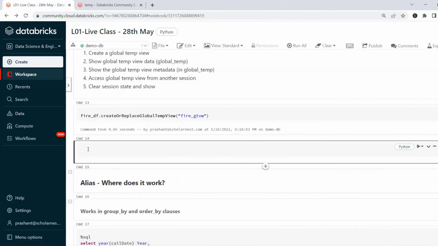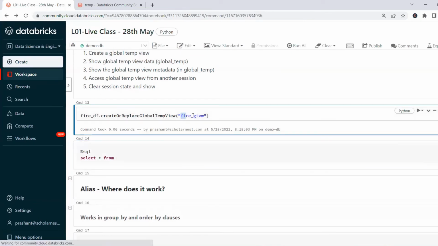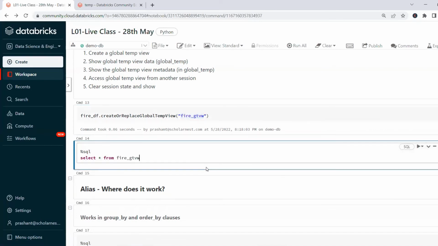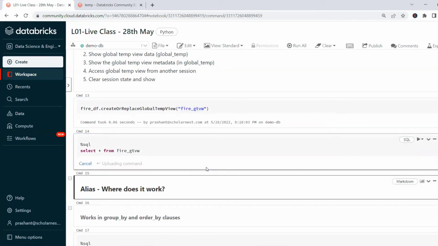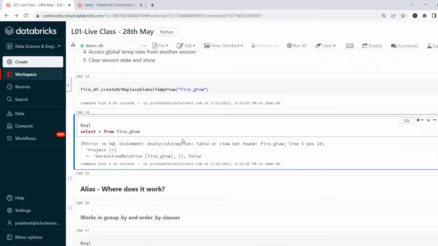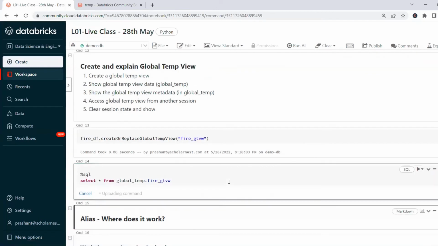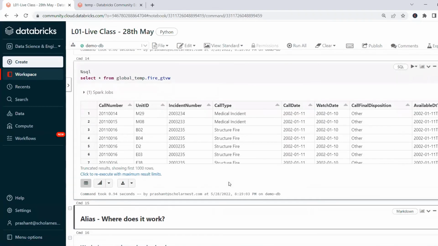How do I access my global temporary view? From SQL. You can try accessing it, but it won't work. I'm waiting for an error. Okay, so table or view not found, because a global temp view is always tied to one namespace called global_temp. This is crucial information. So if you attach the global namespace before the view name, you will be able to see it.